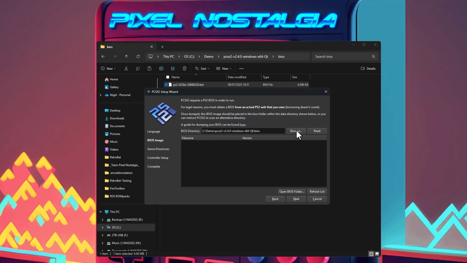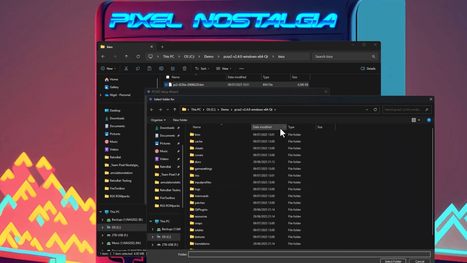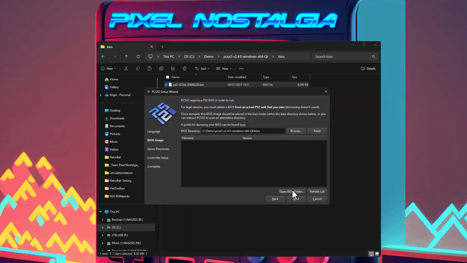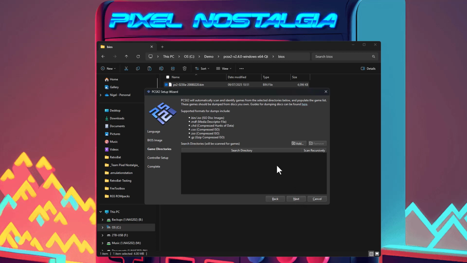So now it's asking where your BIOS files are. So I'm just going to browse. It's already on it, I think. But you do that, and then what it should do is refresh list. There you go. So we can see we've got the American one, so just to confirm that it's the US version of the BIOS, and it's the latest version from the later consoles made. So that's fine, just click next.